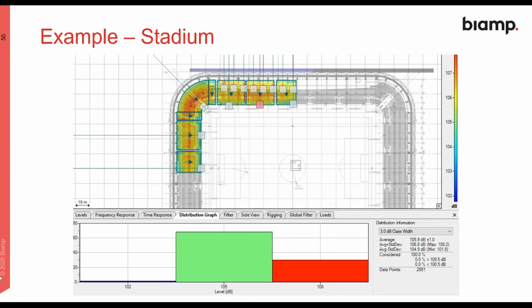Just got a question in from Ben. Which way should the arrow in the audience area point? That's a good question. So in this case, the arrow is pointing from the back to the front of the audience area, and the loudspeaker in this case is pointing in the opposite direction.